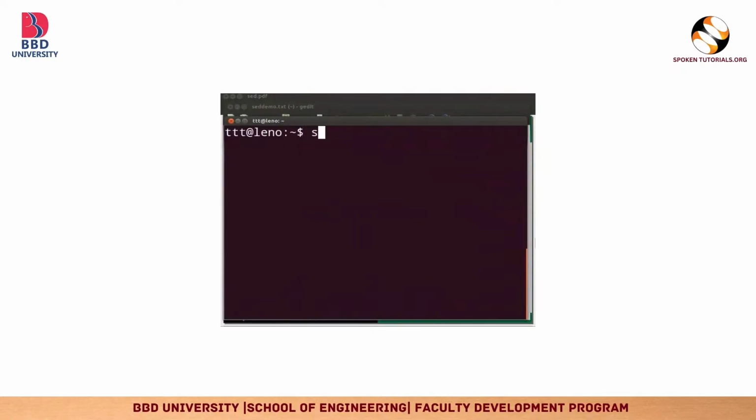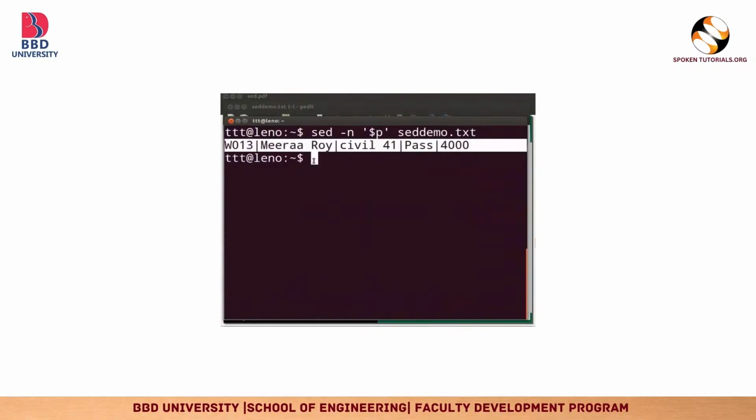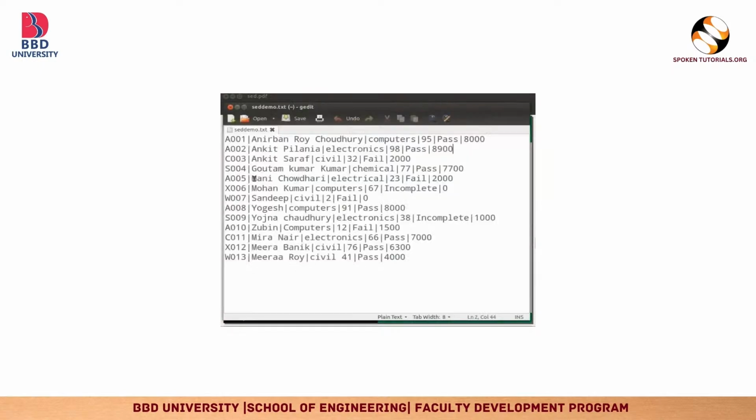Now type sed space -n space within single quotes $p after the single quote space seddemo.txt. Press enter. We see that the last line is printed. Now come back to our text editor.